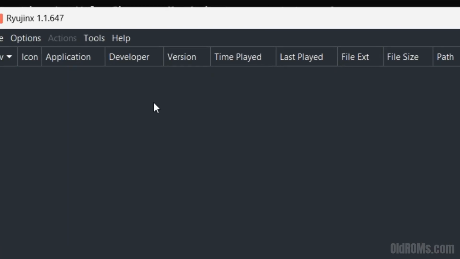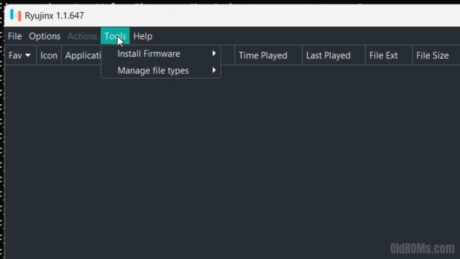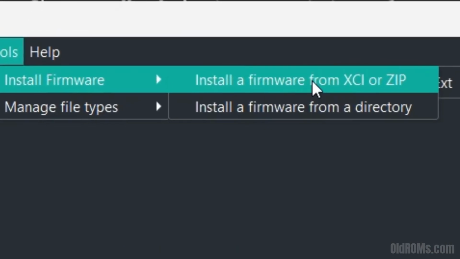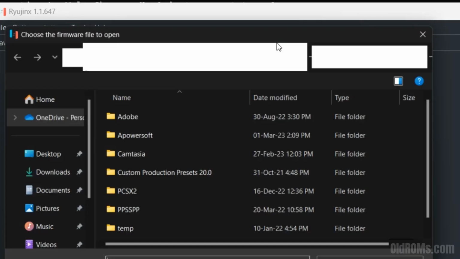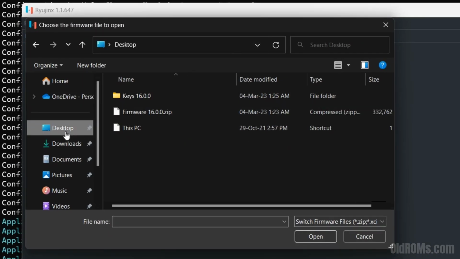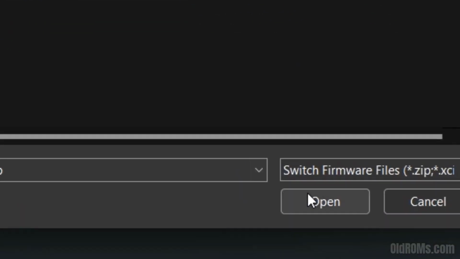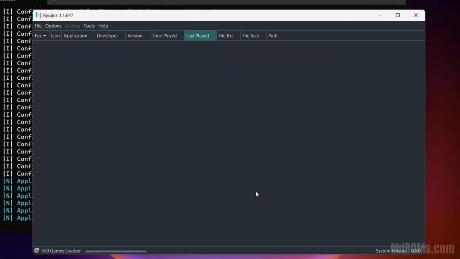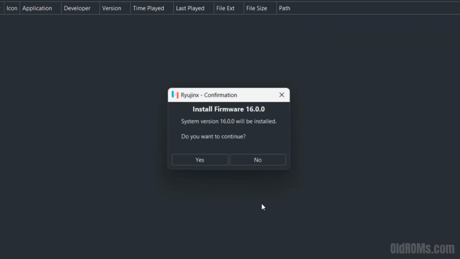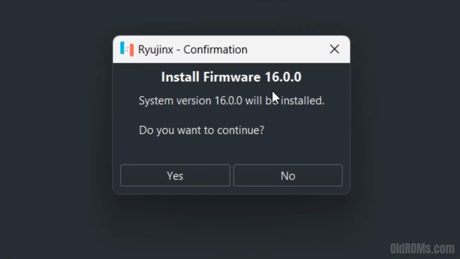Step 13. Go to the tool and click Install Firmware and then click on Install a firmware from XCI or zip. Step 14. Click and select firmware.zip file you downloaded from oldroms.com website. Step 15. Click on Yes option.